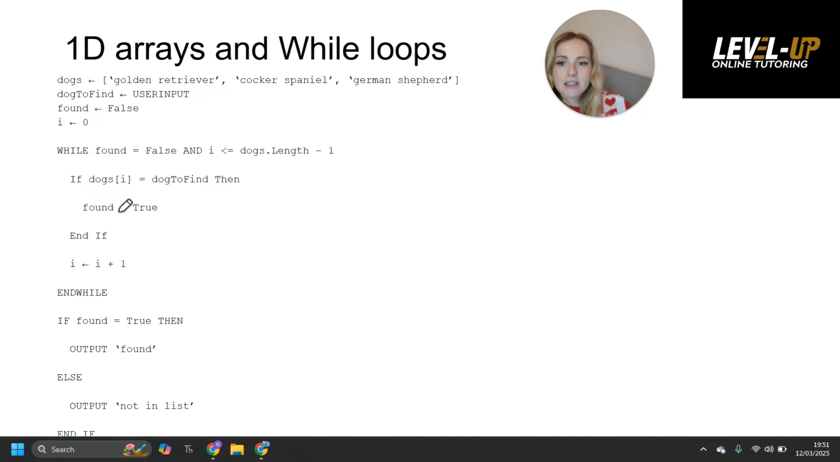Again, if that is true, it's going to exit the while loop. If not, it's going to exit the while loop anyway, because the value of I is now no longer greater than or equal to, because it is going to become 3. It's going to exit this while loop anyway. If at any point found is set to true, only here, it's going to output found. If it is anything else, we are going to output not in list. So if found is always set to false, it will output finally, once we have run through this while loop, not in list.